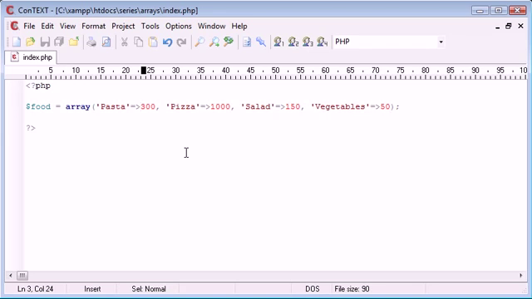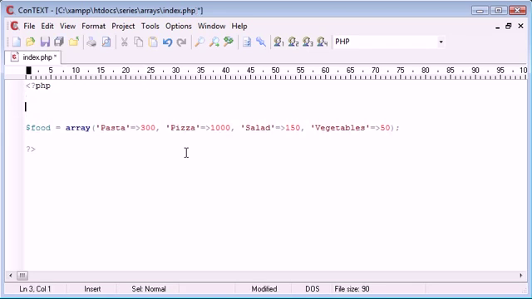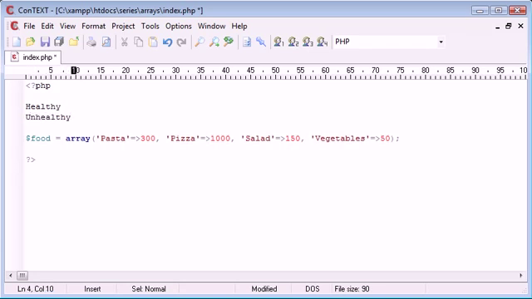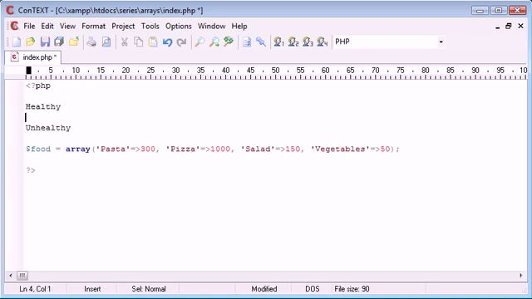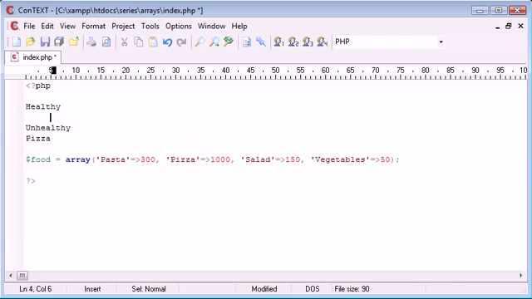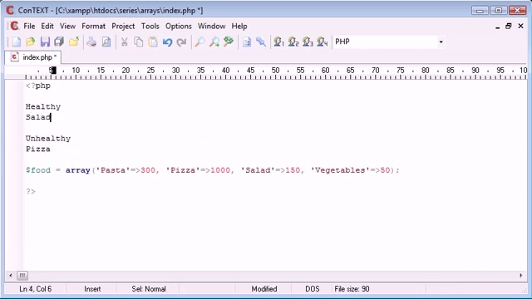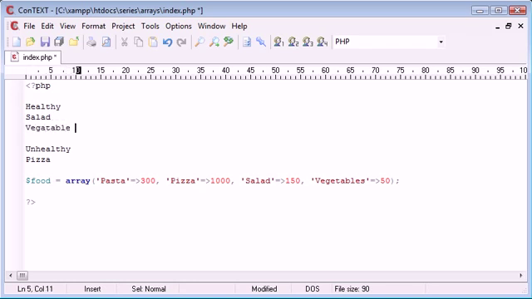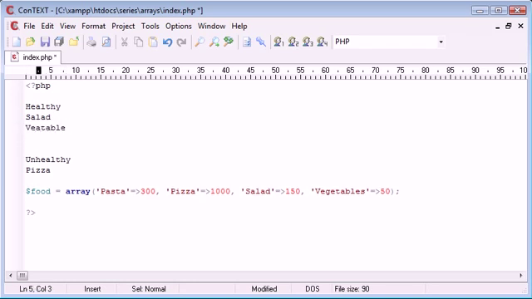Now in this example I'm going to be creating two categories, healthy and unhealthy, and then inside these different categories I'm going to be adding different types of food. So I'm going to class pizza as unhealthy, and I'm going to be classing salad, vegetables and pasta as healthy food.